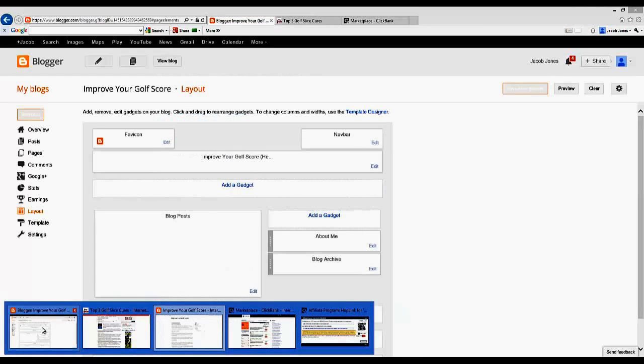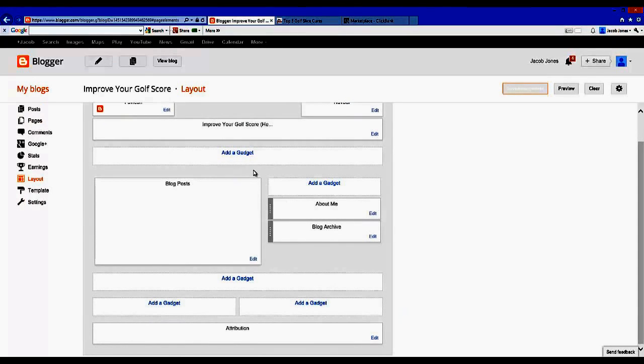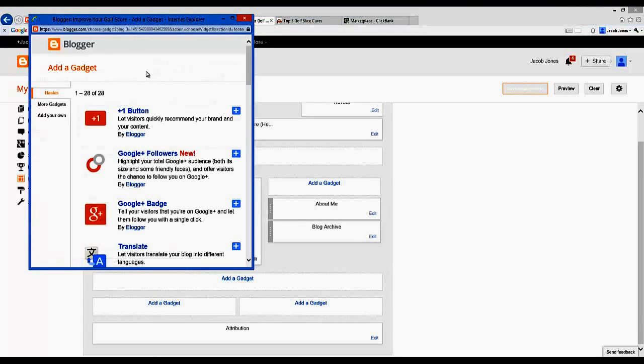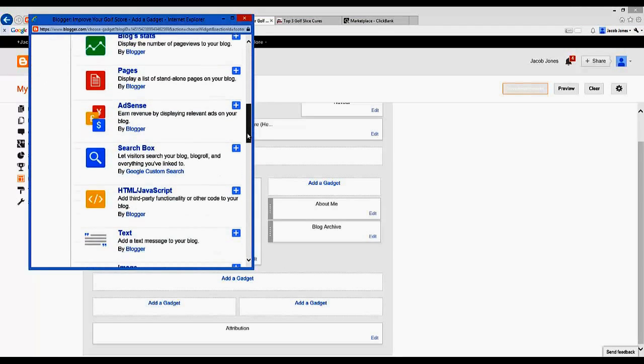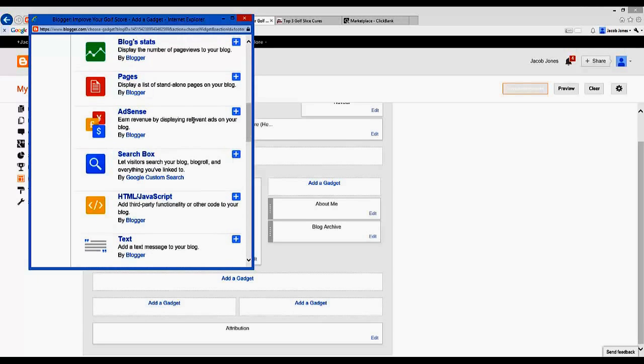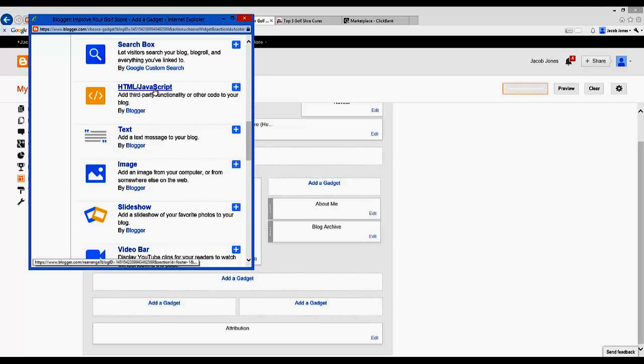You could also add in some additional elements under the layout. So you could choose, these are called gadgets here, so you could choose to add a gadget, and it's going to bring up a listing of different gadgets here that you could add. So you could add a variety of different gadgets. You could add AdSense there to make money. You could add HTML, so an HTML gadget. And when you want to add a gadget, you just click on that little plus sign there.